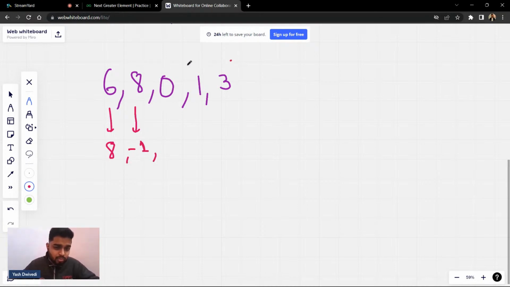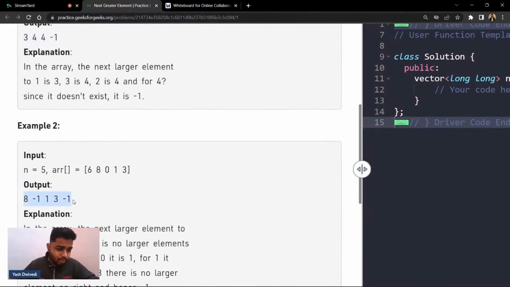For 0, on the right side, which is the element that is just greater than it? 1. Right. After that, for 1, which is the element on the right side that is just greater than it? It is nothing but 3. For 3, which is the element that is just greater than it on the right side? -1. So you can see that the overall answer is 8, -1, 1, 3, -1.